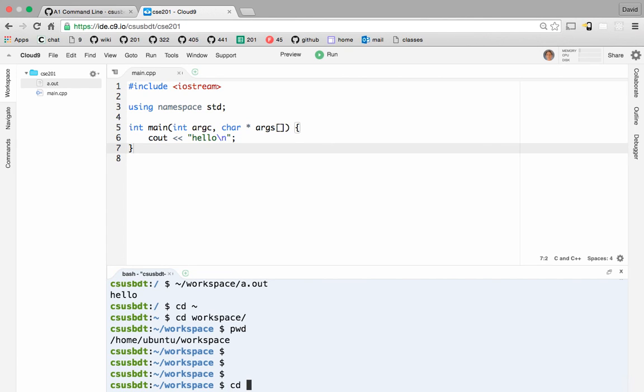I can do cd tilde, because tilde represents my home folder. I can do cd tilde home Ubuntu, just the path to my home folder. And there's one more choice. cd with no argument, the default location is your home folder. So cd with no argument is the same as cd tilde and the other forms that I showed you.